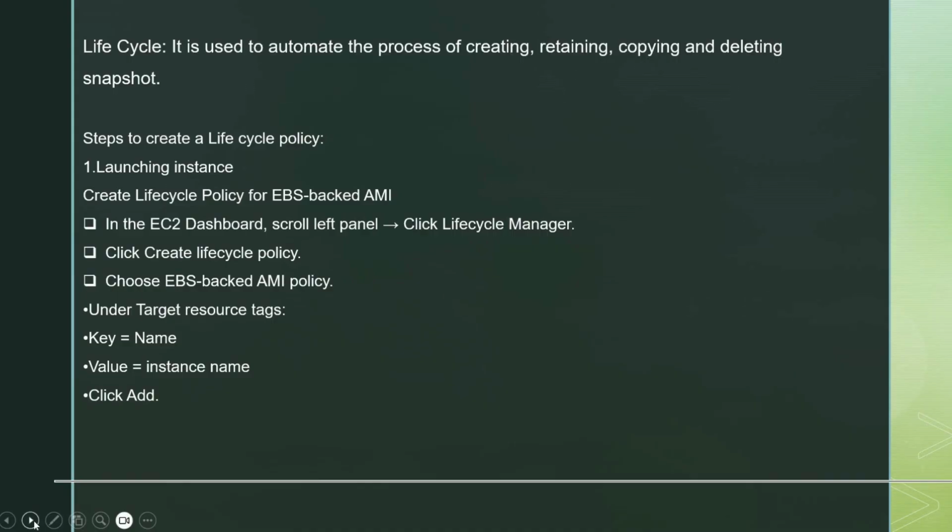And then you have to create a life cycle policy for EBS AMI, right? So how you are going to create means, go to your EC2 dashboard. Click, there will be a icon called life cycle manager. So you just click on life cycle manager. Then you have to click on life cycle policy. So in that life cycle policy, you have to choose which policy type you want. So you have to choose EBS backed AMI policy.